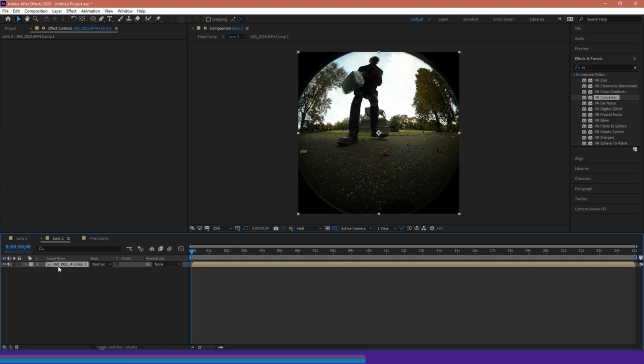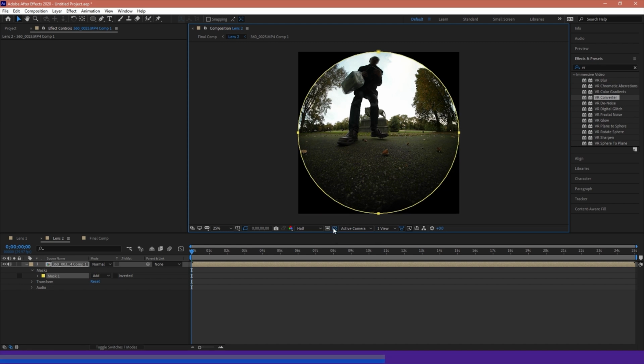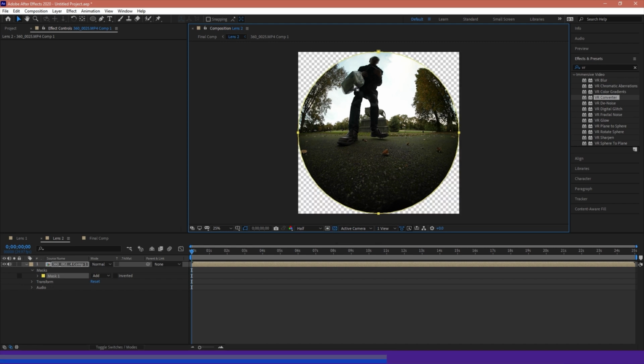So with this pre-composition selected within our composition, I'm going to double click on our ellipse tool. This will now create a cutout like so. And you can see I've got my outline selected by having my toggle mask and shape path visibility on, just so I can see my outline on my mask. And I can also toggle the transparency of my composition with this little box here.